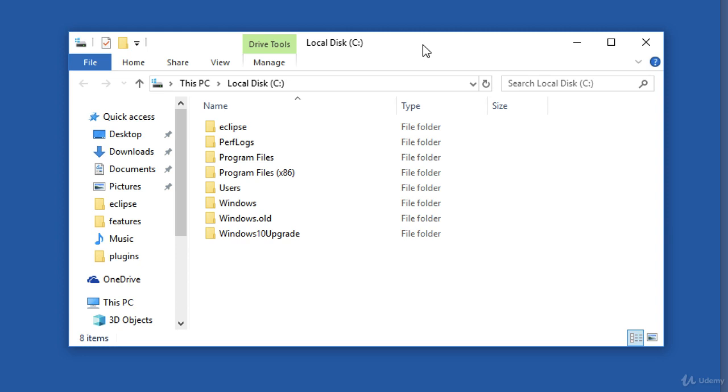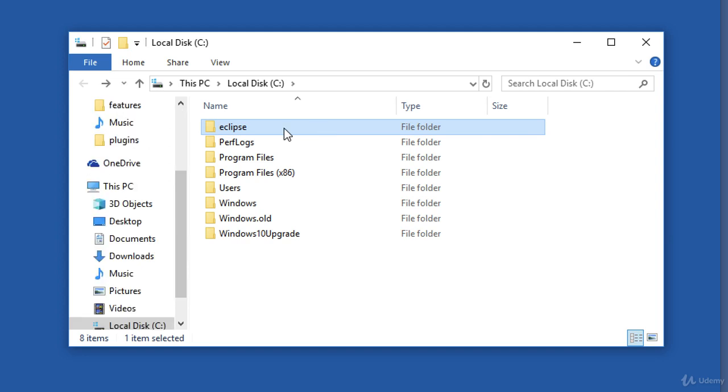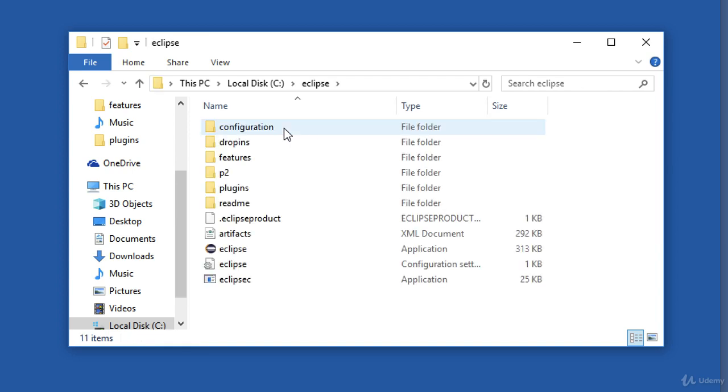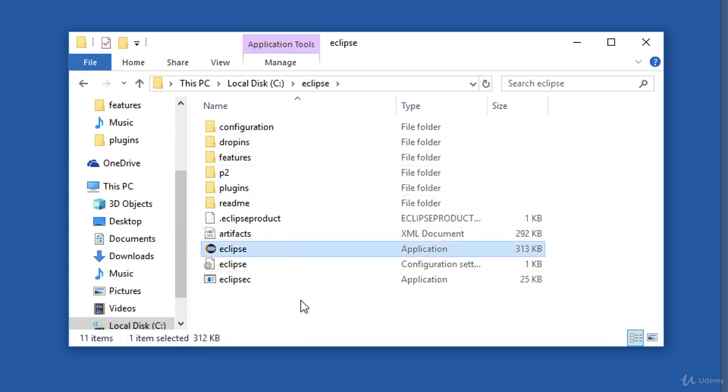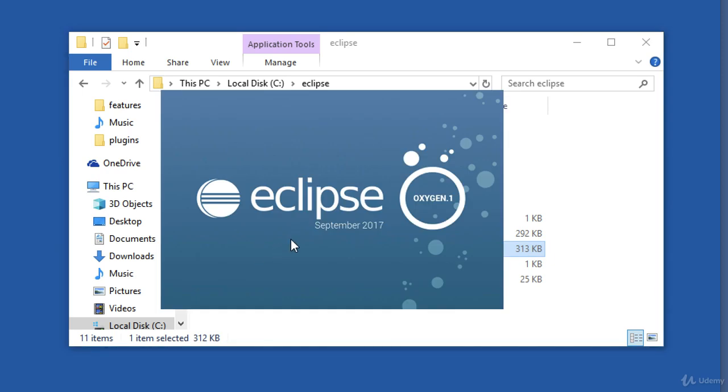All right, great. So now we've extracted it to the C drive. I'll go over to local disk C drive, and there's a new folder here called Eclipse. That's where the code was placed. I can move in here, and there's an Eclipse application with the little icon there. I can double click this, and this will actually run Eclipse. It'll start up Eclipse, and it'll start running for us.